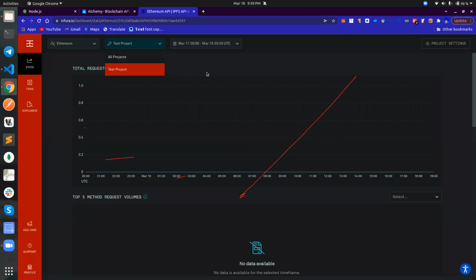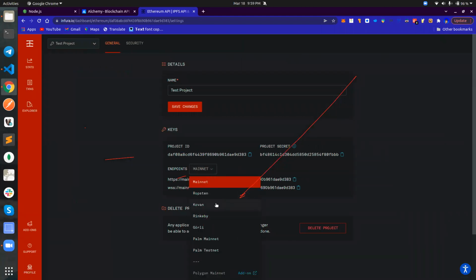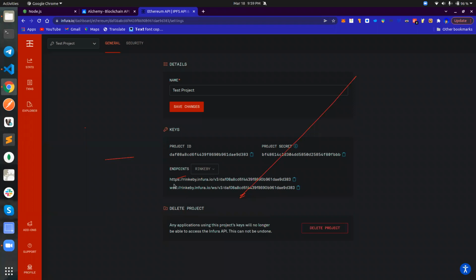I have a test project already. So, project settings. I'm going to be copying the address of what I use on Rinkeby. So this is the node URL that we need.